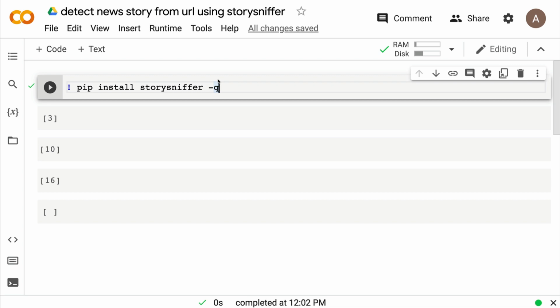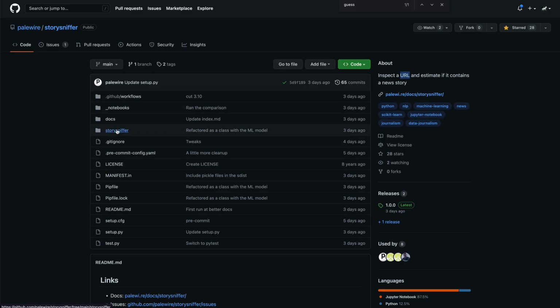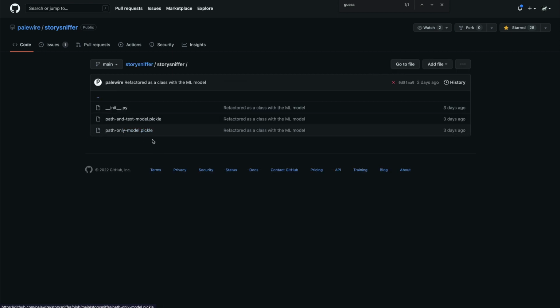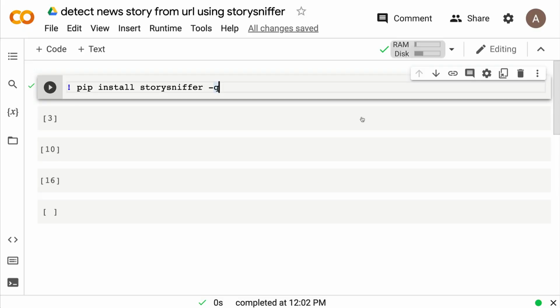I'm not going to get into the internals of how it works. Basically it uses machine learning, it's been trained with a bunch of algorithms, and the model is available as a pickle file. You can go here and search, the model is also available here. The point is we're going to use storysniffer to figure out if a given URL has got a story, true, or has not got a story, false. That's what we're going to do.